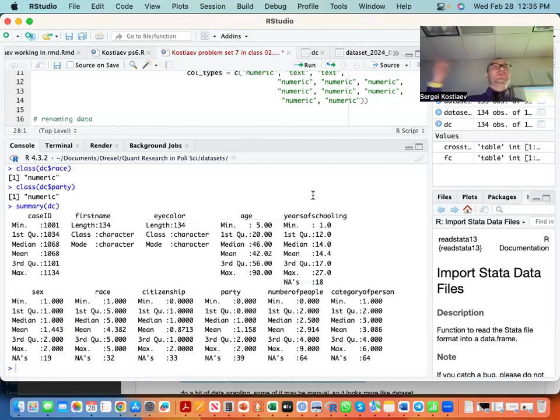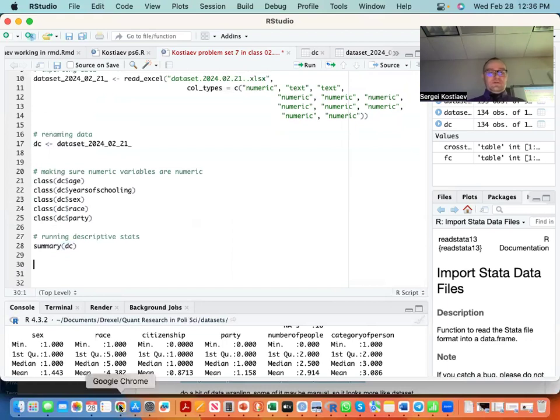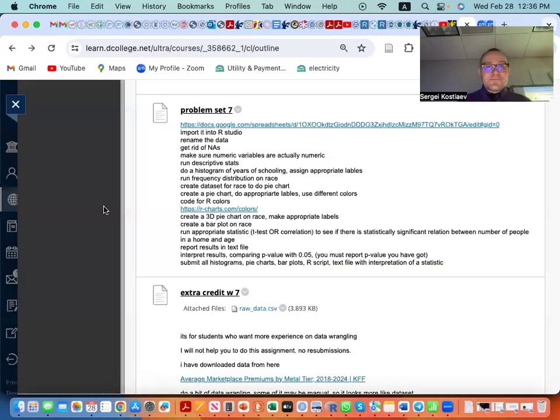This is another way to see if your variables are actually numeric. You can see that case ID has minimum, median and mean, so it's obviously numeric. First name is character, eye color is character, age: again, whenever you see median and mean, it's numeric. So let's see what's next. Do a histogram on years of schooling, assigning appropriate labels.